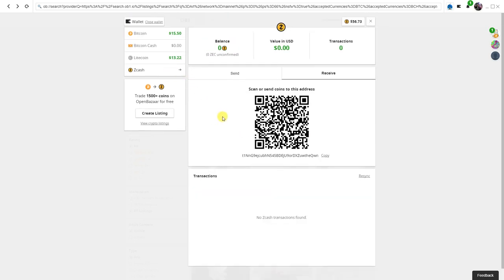I've done several transactions here with Litecoin, but I'm going to switch over to Zcash to show you the process of loading your OpenBazaar wallet. If you have a mobile wallet, you can just scan this QR code, otherwise click on this link, and enter it into your wallet. I have a mobile wallet with some Zcash in it, so I'm going to scan this QR code and click send.